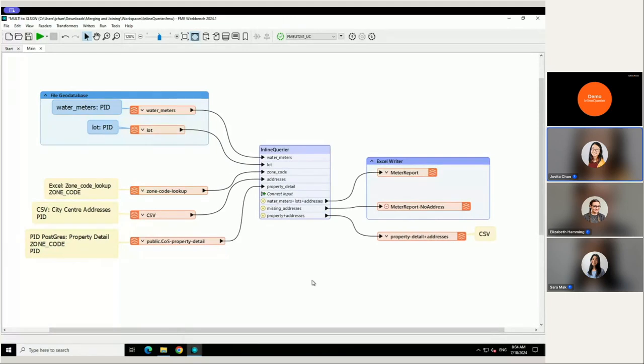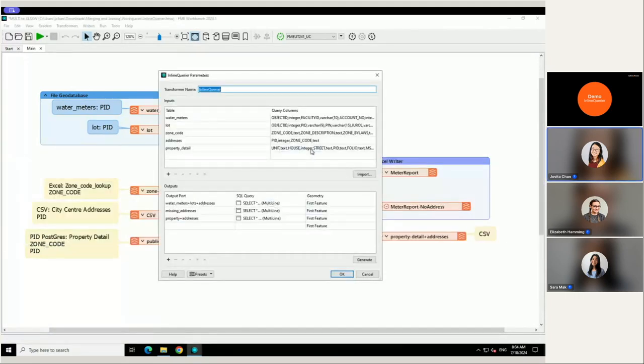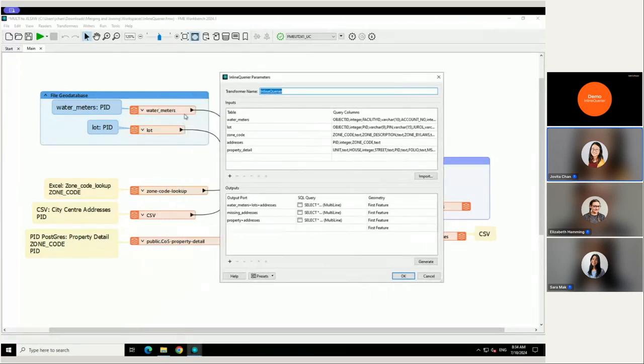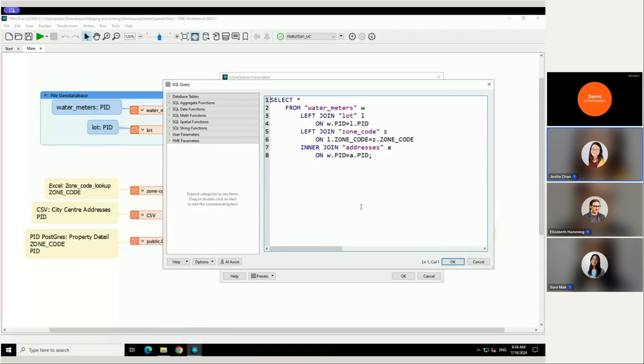And now you can see I only have one transformer, which is the inline querier. It's doing all of those different joins, 3 different SQL queries here. On my left side, I've got the table information. This aligns with my source inputs. And then I've got my query columns, which are the attributes inside these source inputs. And then my 3 SQL statements. So if I take a peek at the first one, you can see my SQL joins. There's 3 different joins happening here on different common IDs.